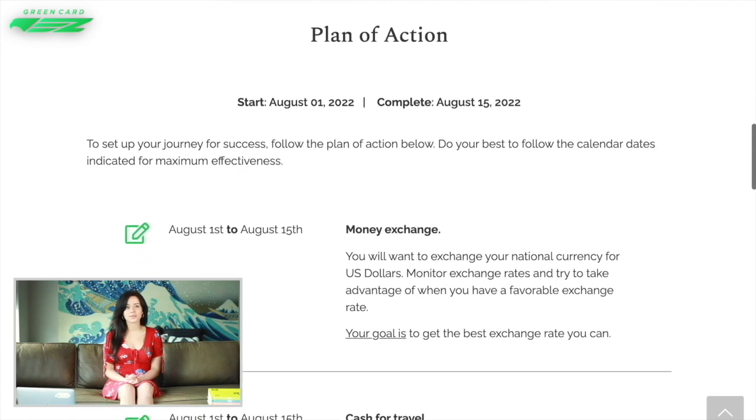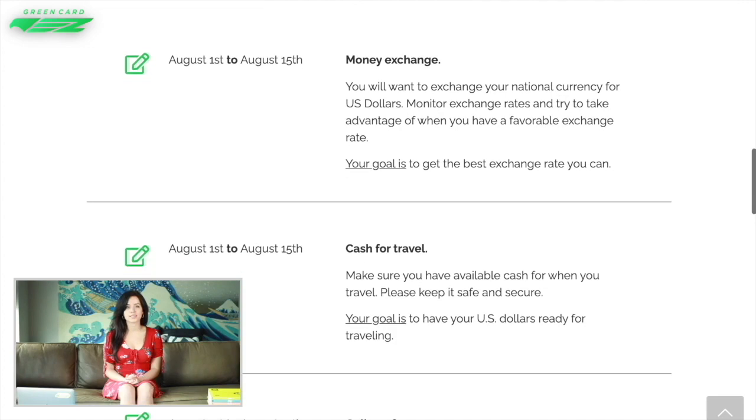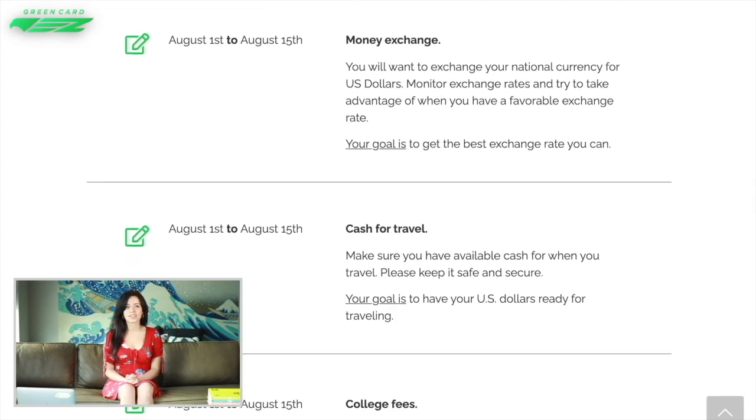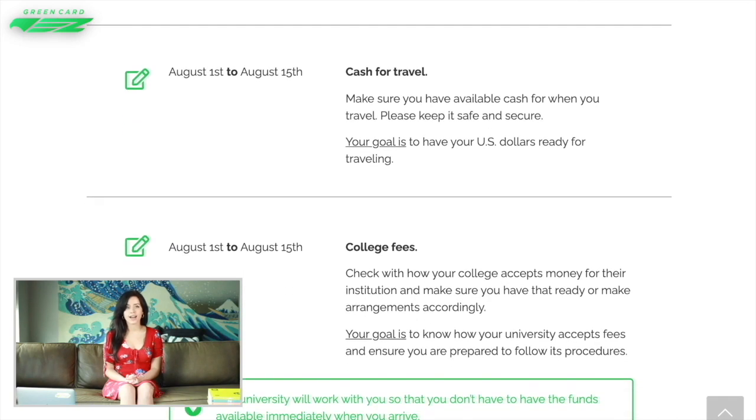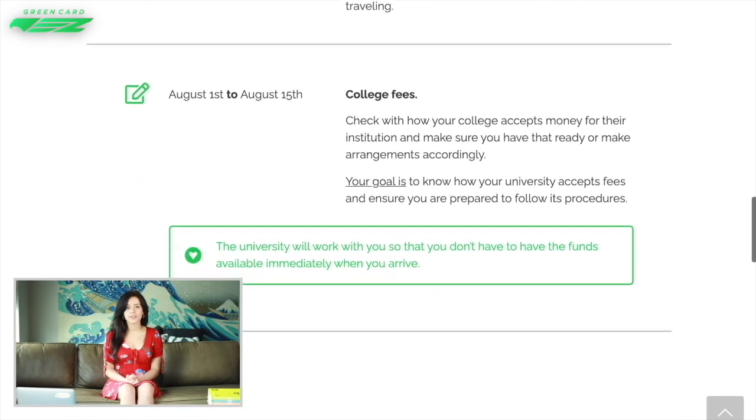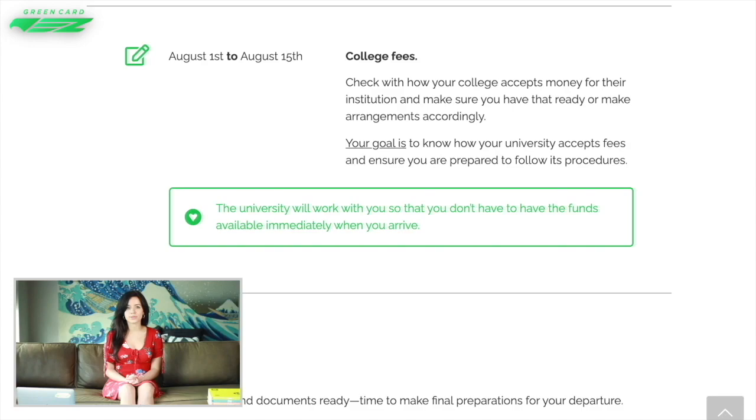There are 3 items you need to check off your list to complete this step. The first is to research money exchanges to identify the ones that give you the best exchange rate and charge the least fees. The second is to secure enough cash for traveling and other expenses when you arrive to the US. The third and final item is to have your college fees ready in the form of payment accepted by your college. This takes care of the 23rd step.